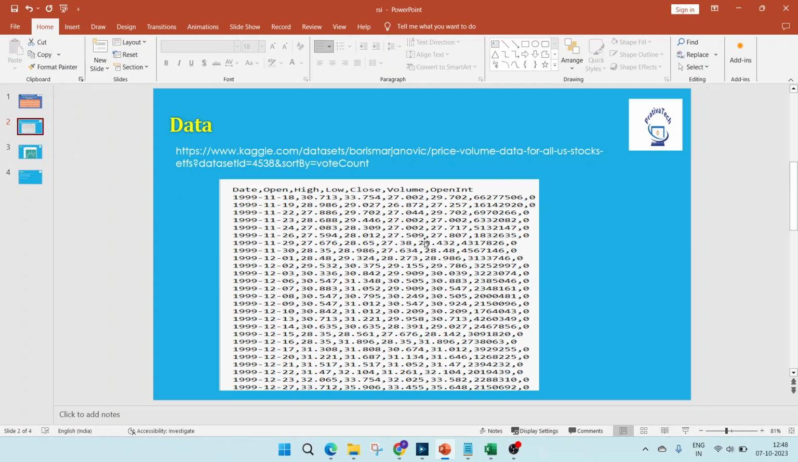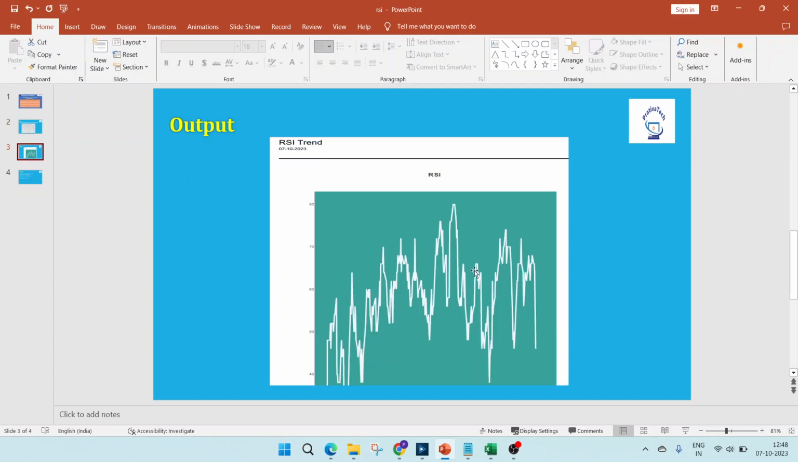The data is from Kaggle and these are the columns in the data, but we'll be needing only two columns out of it. There are multiple files here. I'm just using one file which is a.aus. Our output is going to be a line chart which shows the relative strength index.